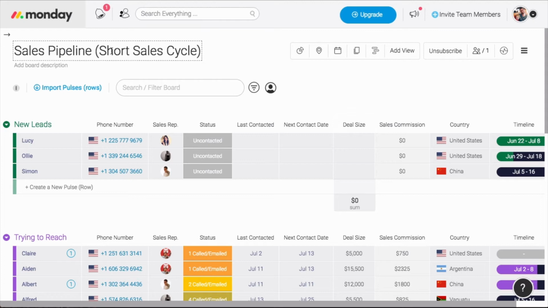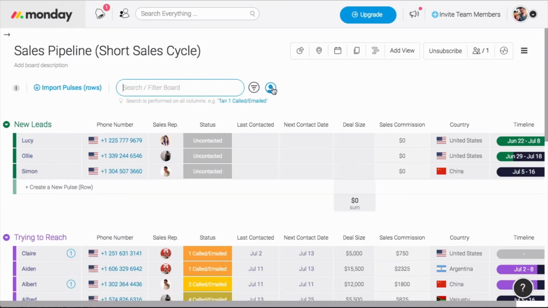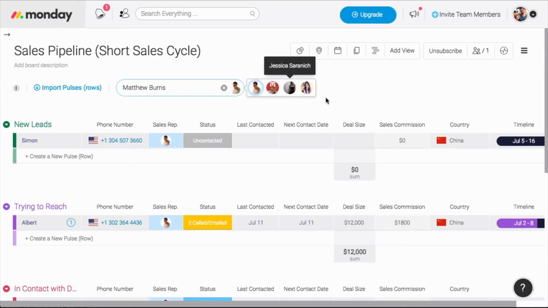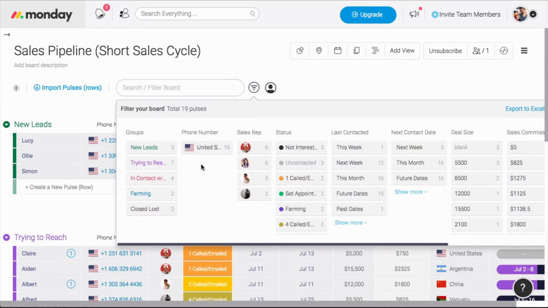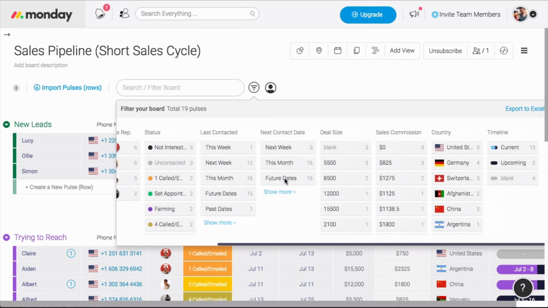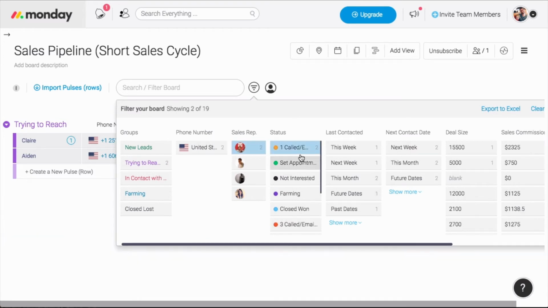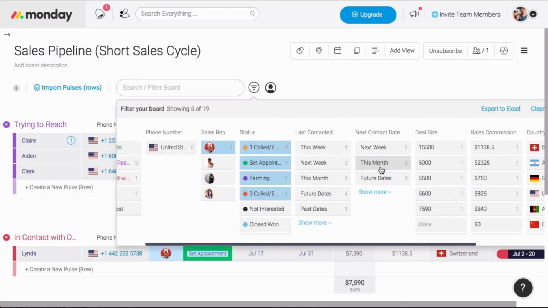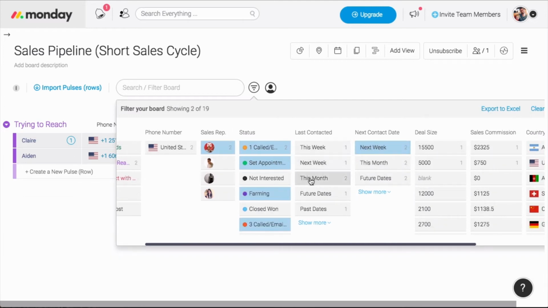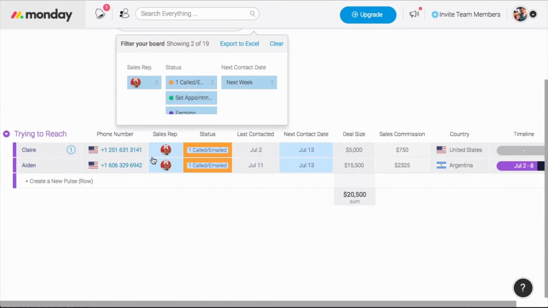The next place that we'll look to create reports on the board is the board filter. Here you can search, like in Search Everything, or click on a person icon to filter only by person, and you can use the filter icon to filter down the pulses you see based on any combination of column values. Say you want to see the leads assigned to a particular sales rep with certain statuses and dates. Simply click on the values you want to include to build your own filter. Here again, we can export to Excel or bookmark the unique link to this view to revisit it later.